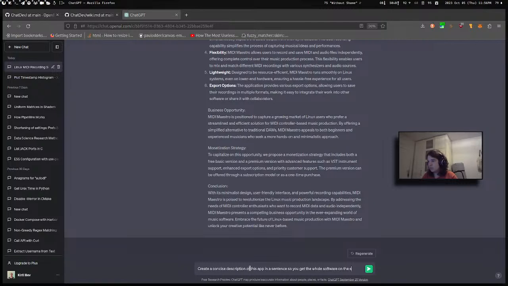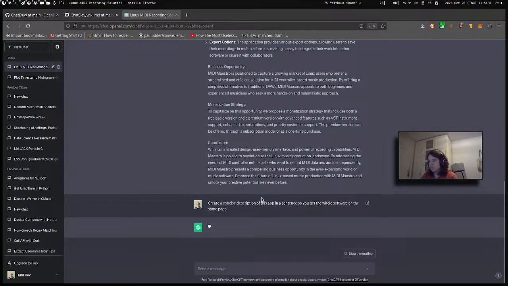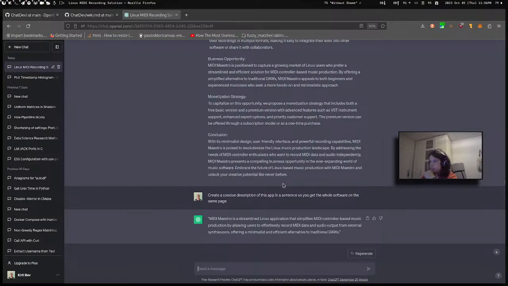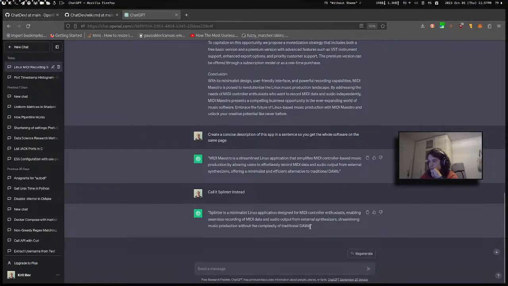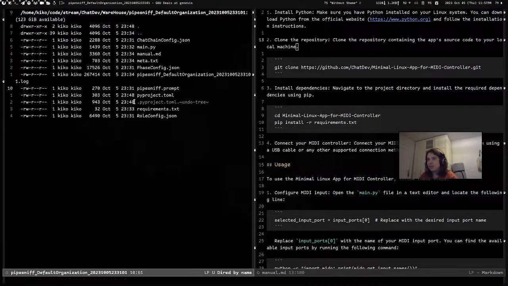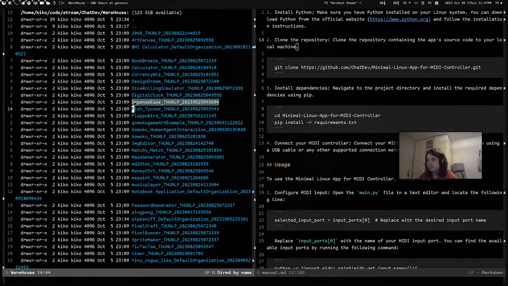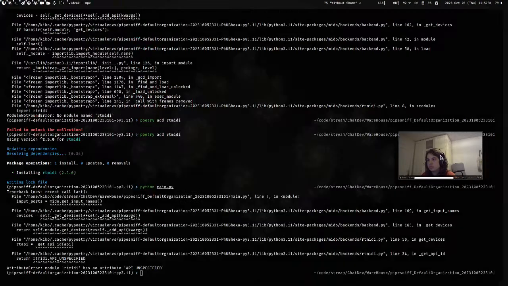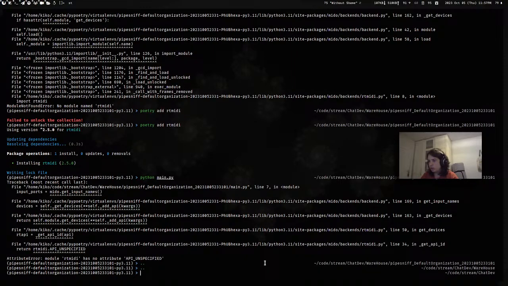Okay, call it Splinter instead. Okay, so let's see if they actually perform better with this description over the previous one. So we want to do that again.